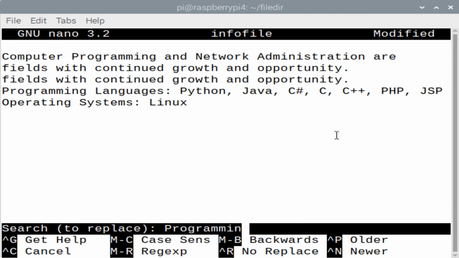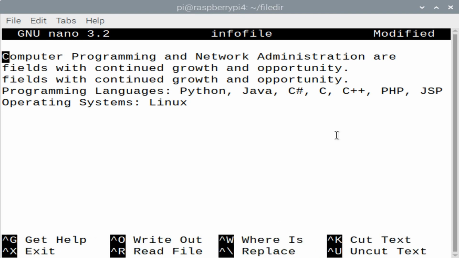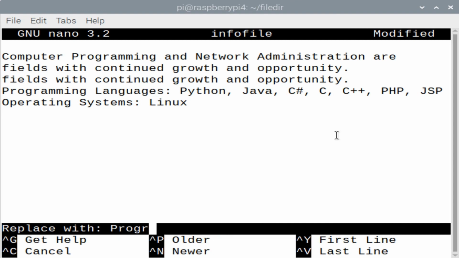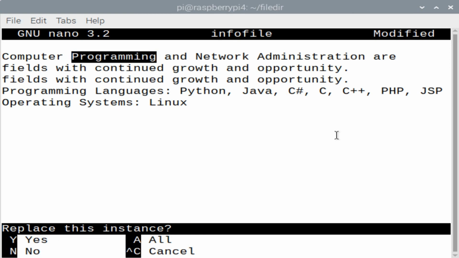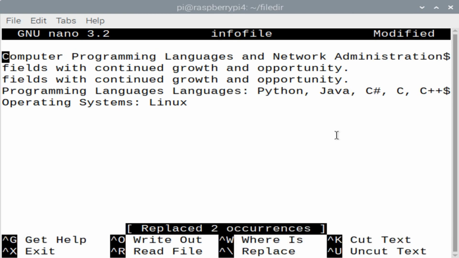I can search to replace. Enter Ctrl-\. Let's say I want to replace programming with programming languages. And hit the enter key. So any occurrence of programming can be replaced with programming languages. I can press Y to replace this occurrence. I can also click A to replace all occurrences.